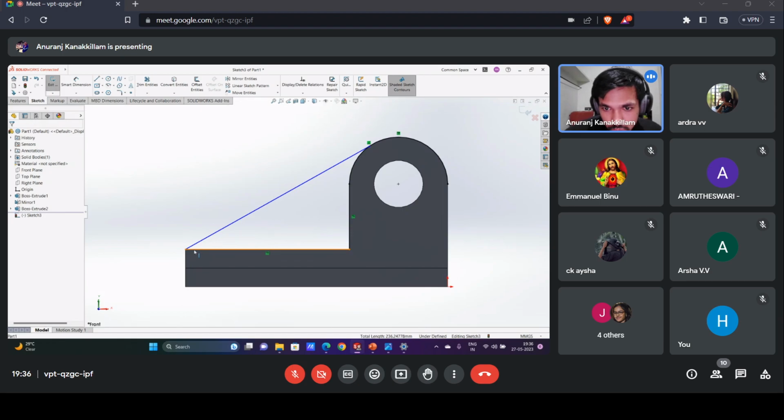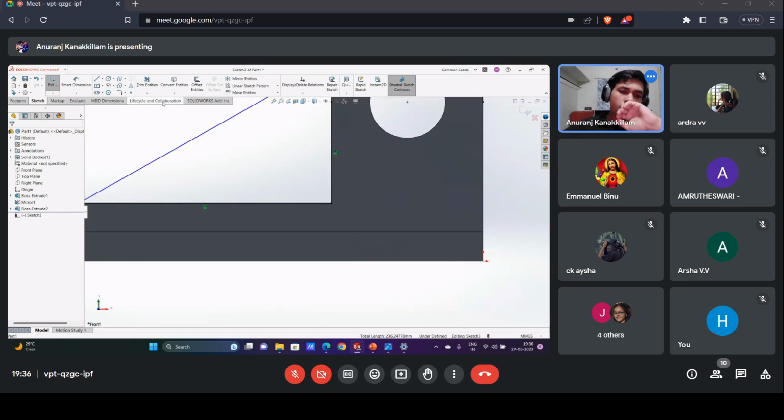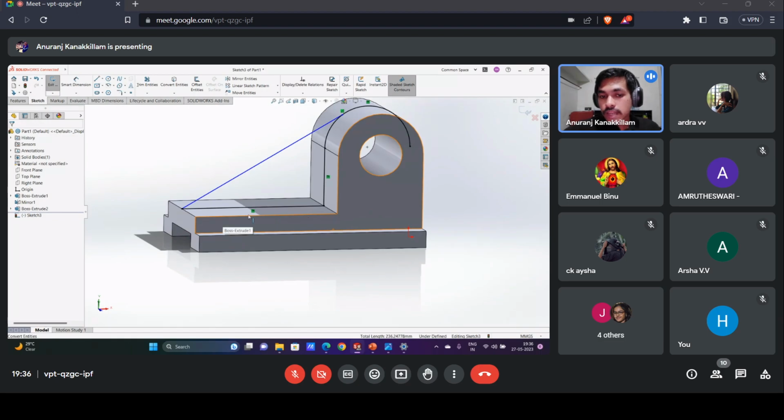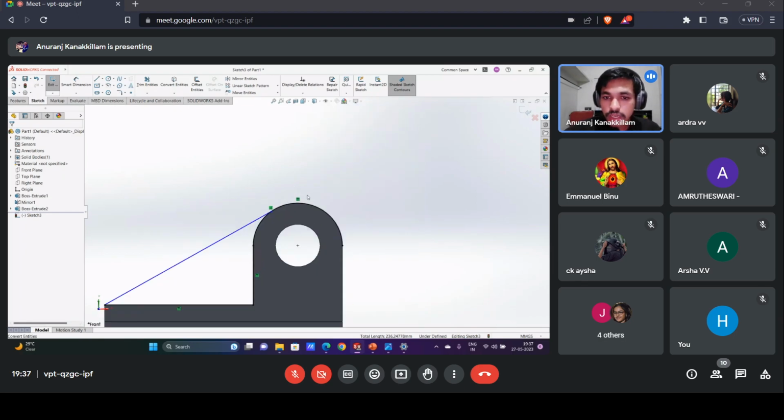If you zoom in, you can see a line. What convert entities does is it takes the entity. Here we took edges, and it will project that edge or entity into the plane we are doing the sketch on. At present we are in sketch 3, which is on the front plane, I guess. Yes. So this entity is now projected into that plane as a line. Of course, in a plane everything will be projected as a line. Then I do not need this part, so I trim.